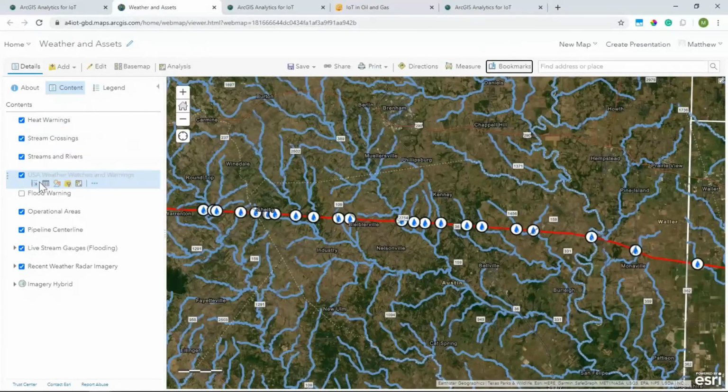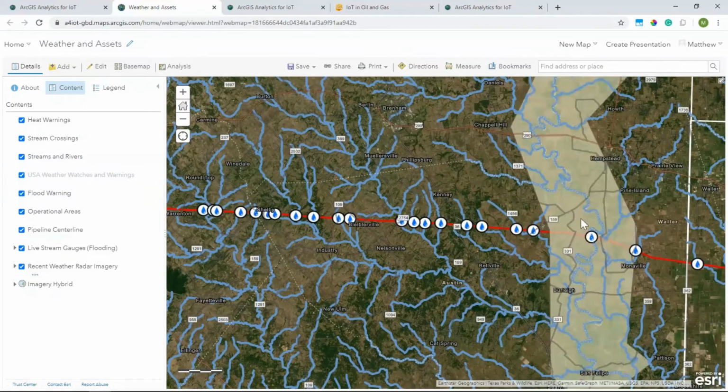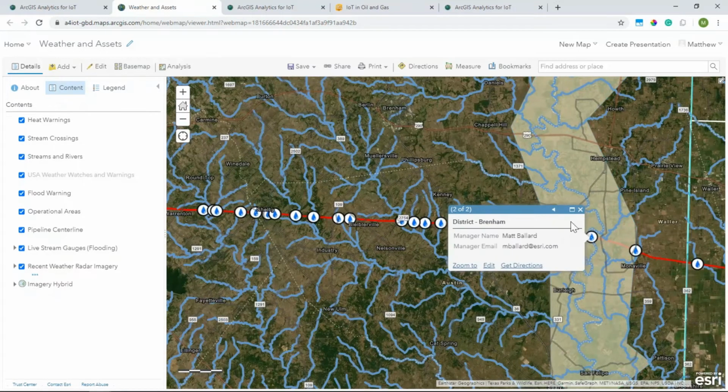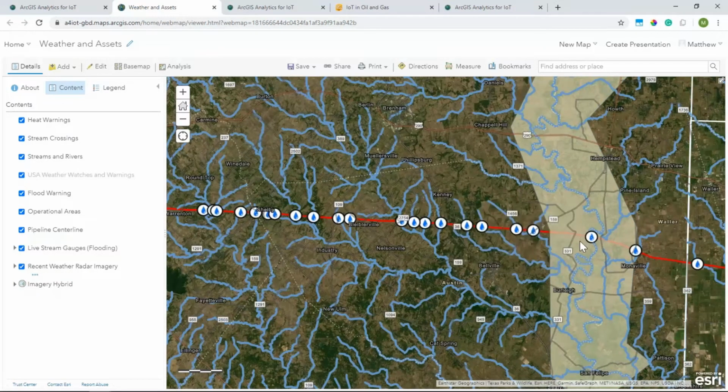When I go back to the map, on this flood warning, we can see one of those happening. So here's a flooding event on the Brazos River, and visually we can see how it intersects with, in this case, one of our stream and river crossings. But with Analytics for IoT, instead of doing that visually, we can detect these types of intersections automatically.